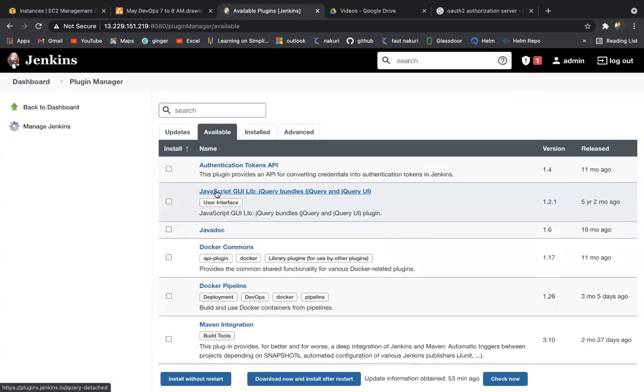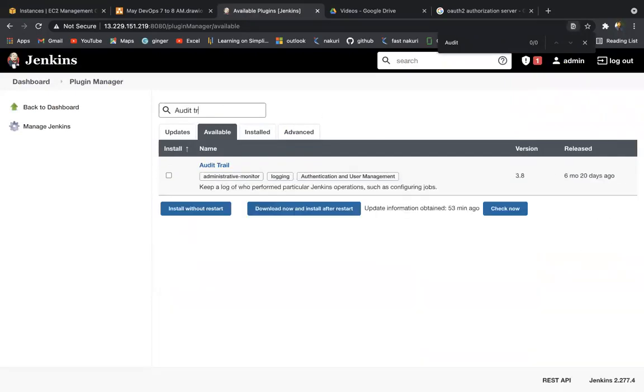Now we just want to install Audit Trail. You can go and search for the Audit Trail plugin. Audit, okay, or else let me search it over here. Audit Trail, yes. This plugin you need to install to capture all the logs. It says: keep a log of who performed particular Jenkins operations, such as configuring jobs. Makes sense? Only job logs it's going to capture. So I just want to install this plugin.